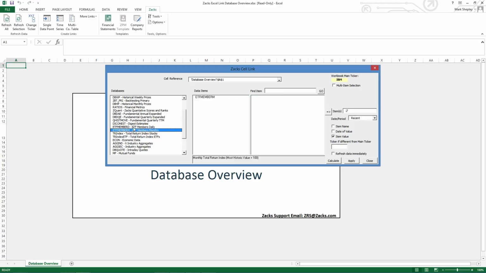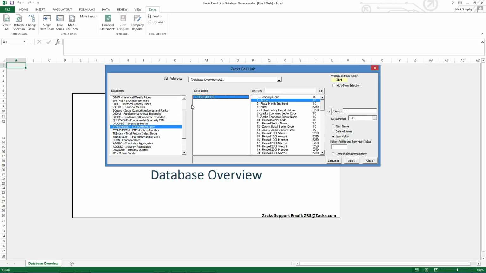ETF member D and ETF member M shows memberships in the iShares ETF.